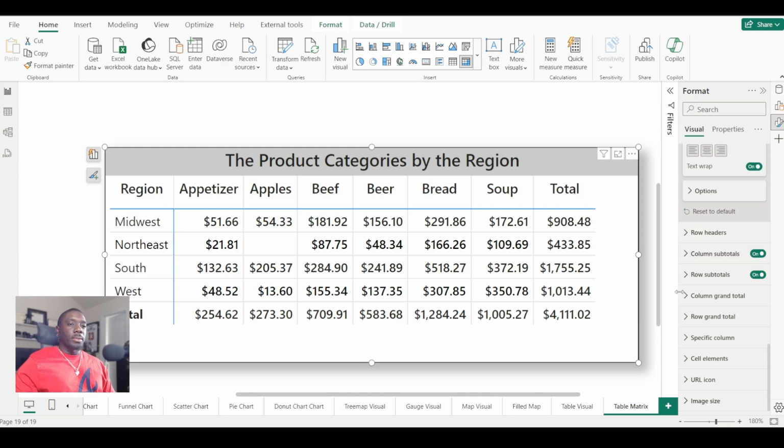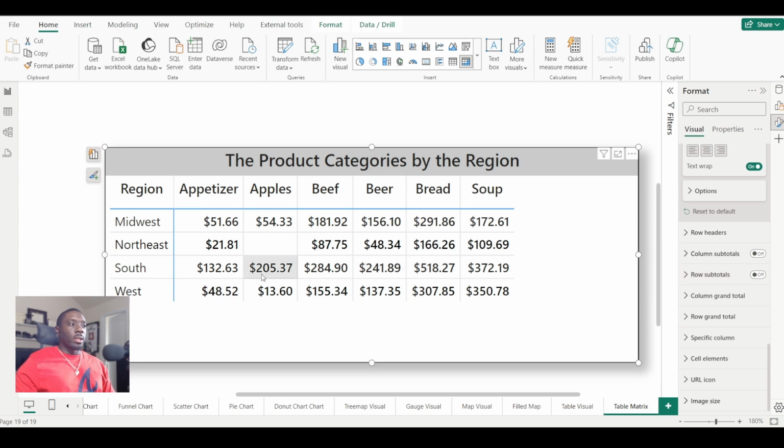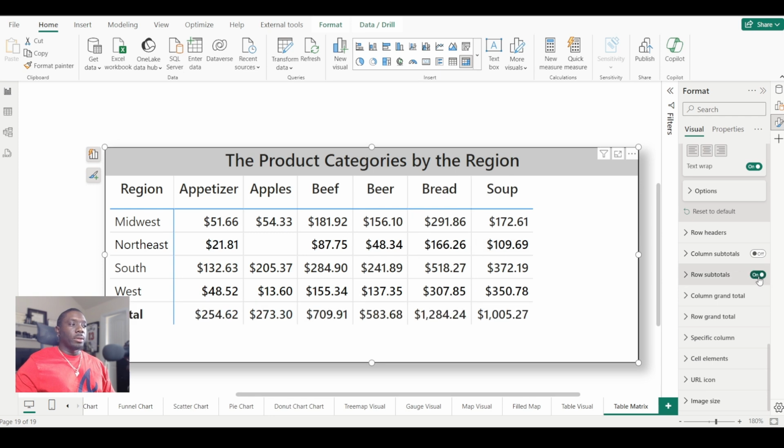You have your column subtotals and you have your row subtotals. So just keep in mind, if we wanted to turn this off, well, double click, I guess. There we go. You can turn it off, and then you can turn that off as well. So that'll give you the values without giving you the totals. But if you want to turn it back on, you can get the totals both ways. So you'll get the Midwest totals, or you'll get the product category totals.